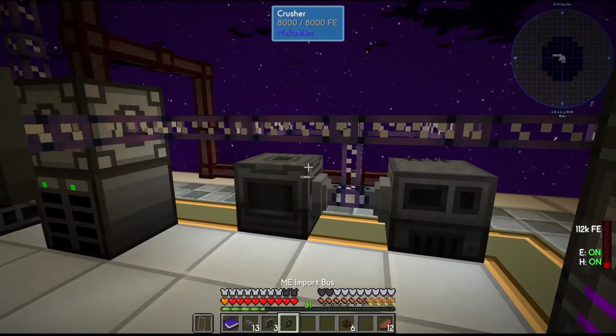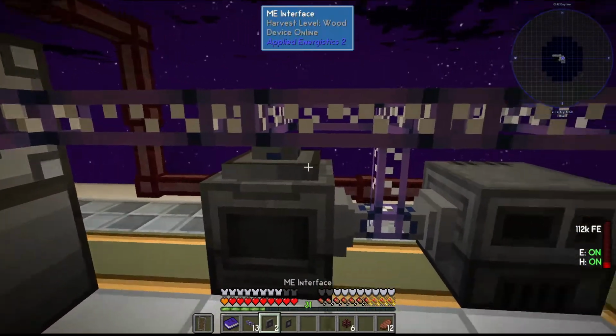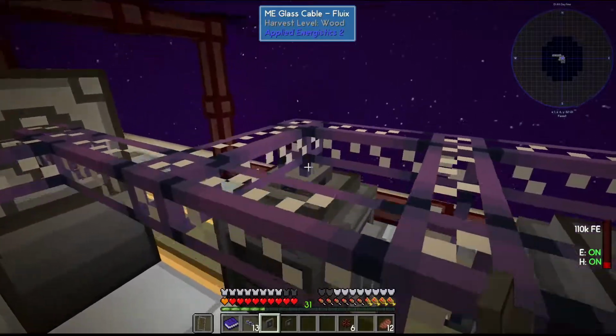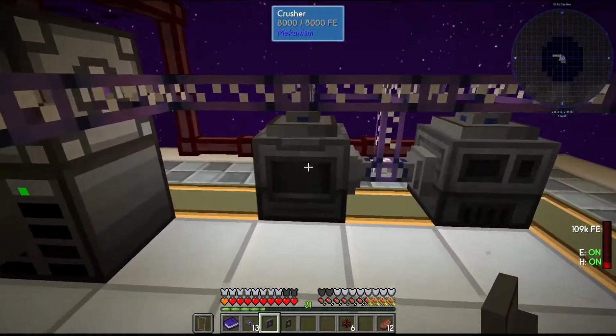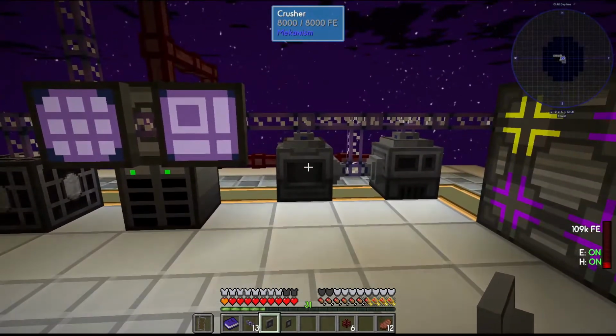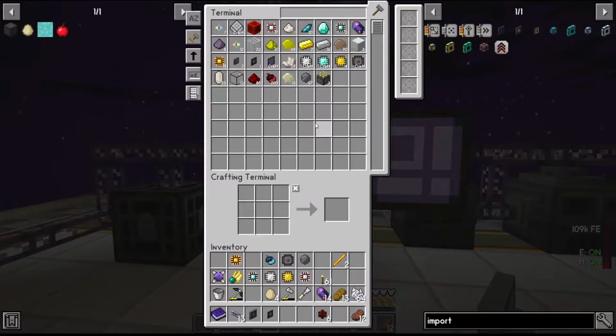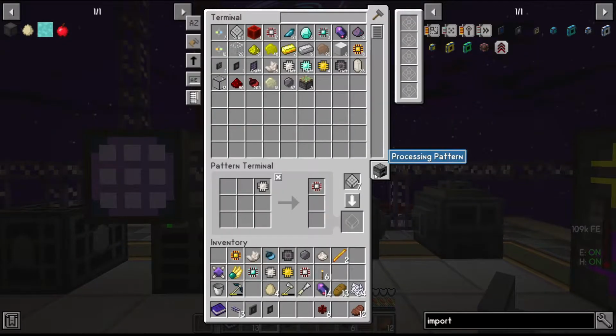In order to automate it, we do the same thing we did before, but we stick our interfaces on top, make sure that they are connected to a piece of glass cable, and then we're going to have to create patterns for both of those. So let's go ahead and make one for nether quartz to crushed quartz, and crushed quartz to silicon. So we need processing patterns. We're going to say nether quartz can turn into crushed quartz in code. And we're going to say crushed quartz can turn into silicon in code.